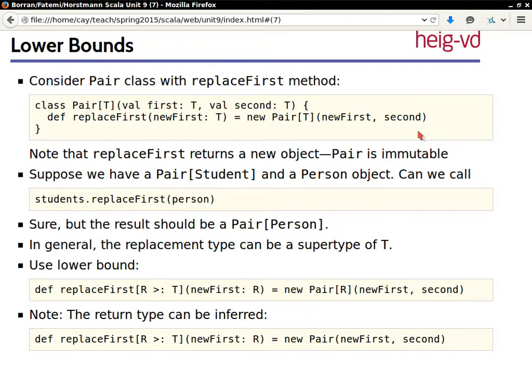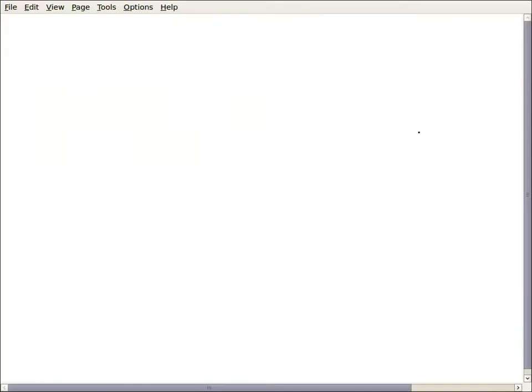Okay, moving on. What we've seen previously was what's called an upper bound. I should actually say something about upper bound and lower bound. Before, we had that T was supposed to be a subtype of Comparable. It's always confusing what it means to be an upper bound. In this case, it means an upper bound just because of the way that the less than works.